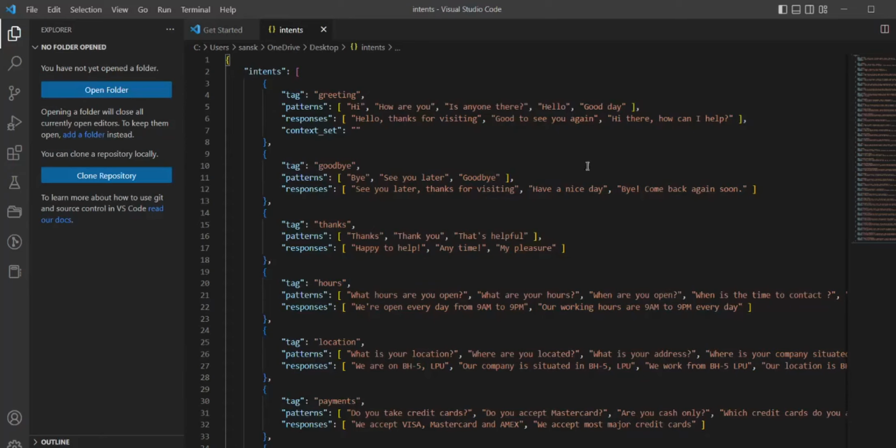So let me show you the intent file I have created. Basically this is the intent file. You can see there are intents, a tag, patterns, responses, and context. The patterns will be like: hi, how are you, is anyone there, hello, good day. These are basically the input statements, so the NLP model will incorporate them and learn from them. Here the user is trying to initiate a conversation. The response for that will be: hello, thanks for visiting, good to see you again. And you might be wondering whether only this statement is going to work.